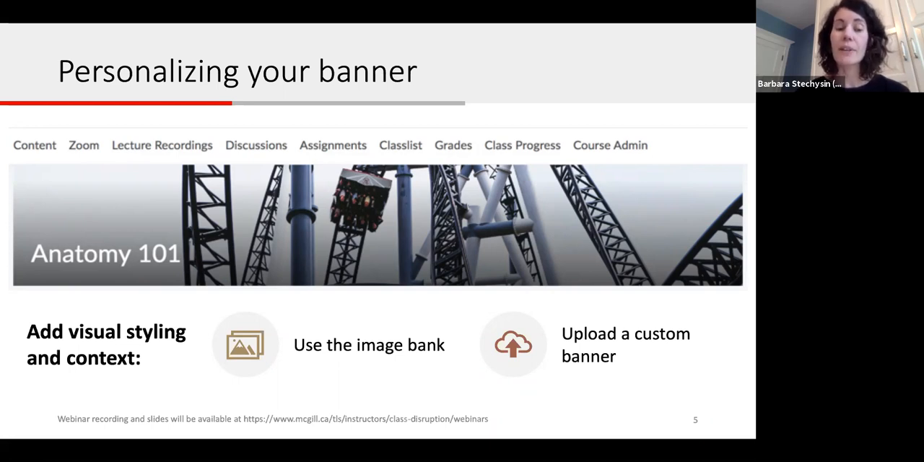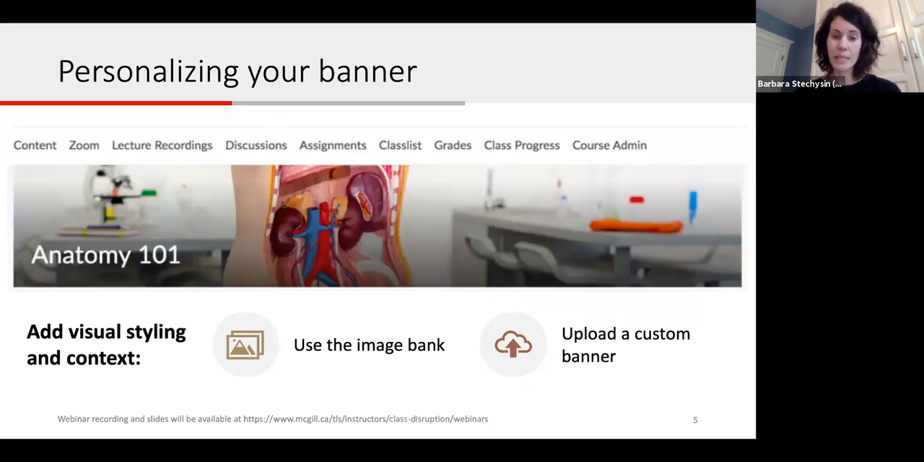But it's good to know that you have the option to replace it by choosing a new image from the hundreds of images in the image bank. As you can see here, we now have replaced our roller coaster with something a bit more appropriate for an anatomy course. Also note that you have the option to create and upload a custom banner. If you choose to create a custom banner, just keep in mind that it has the correct dimensions. Dimension specifications, details on how to change your banner, and any of the steps that we refer to during this presentation are posted as resources on the TLS website.